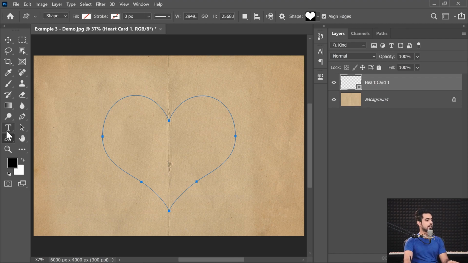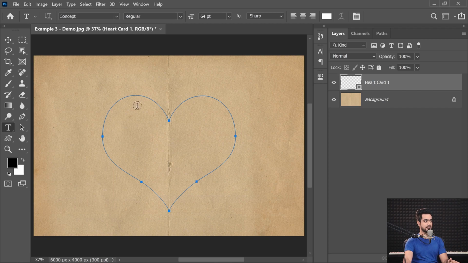Right. Now select the text tool, and then if you click inside it, it's going to show you the text tool icon with a circle around it, which means the text will be inside the shape. If you click on the path, the text will be along the path. We'll talk about it in the next example, but for right now, let's add text inside a shape.